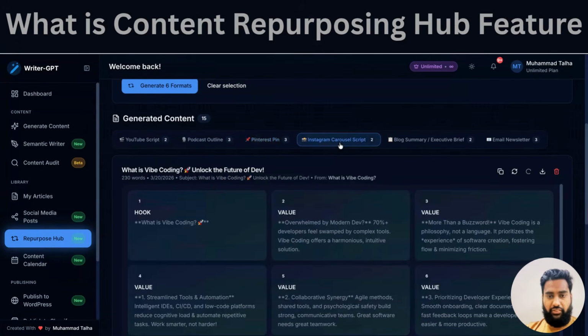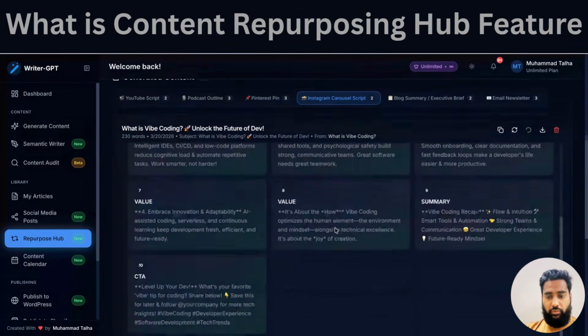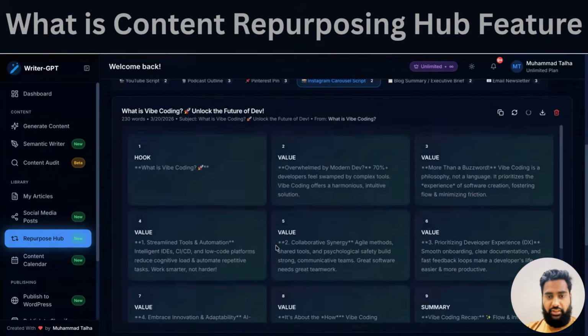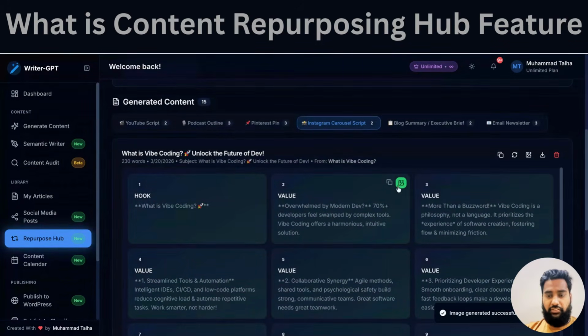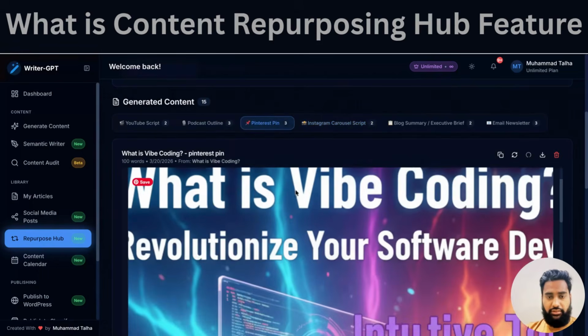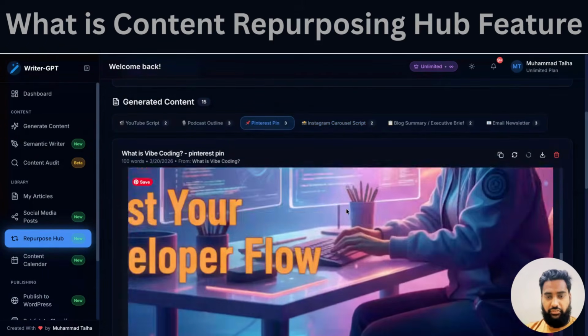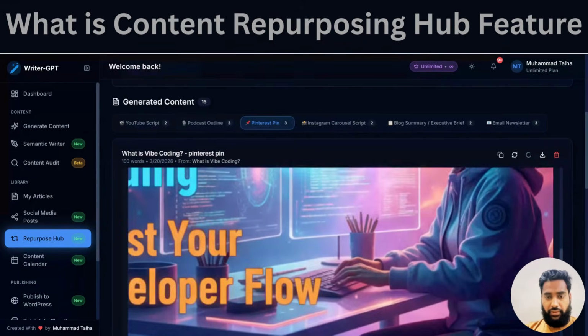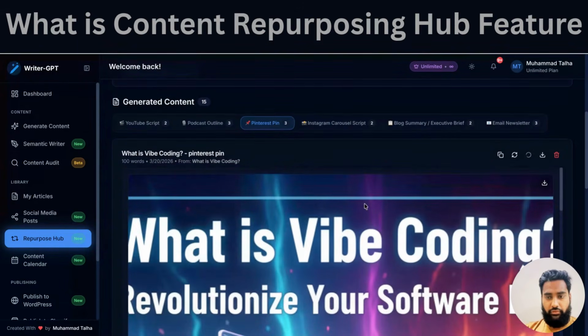we can go to our next tab, which is Instagram carousel scripts. So this is the hook, value 1, value 2, 3, 4, summary, and at the end CTA. We can also generate images for each of these cards. So our previous image has been generated. Let's click on it and check out the latest image which is generated for Pinterest. Okay, so this is our image.